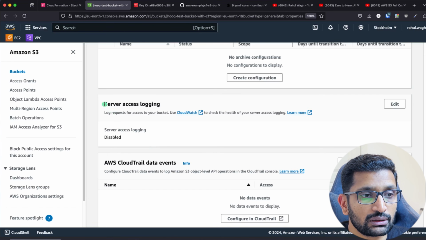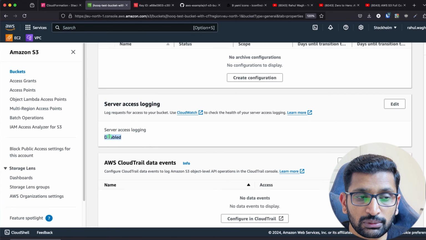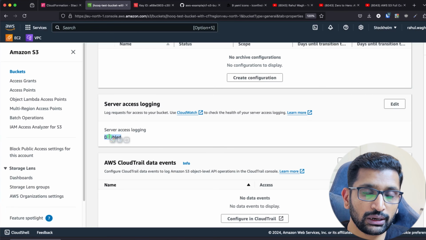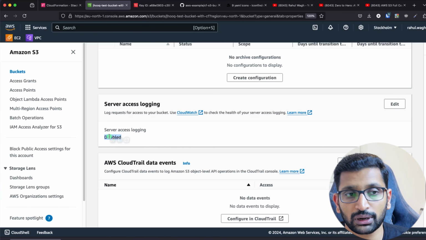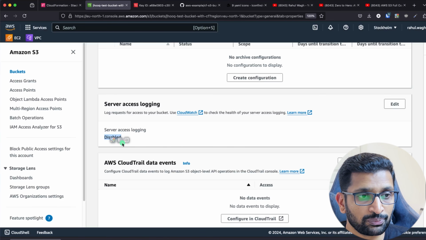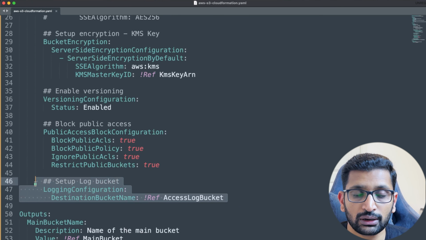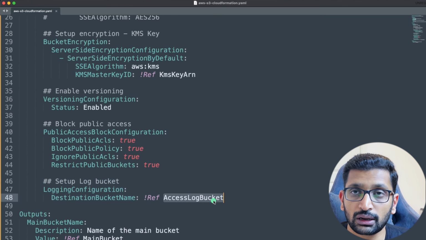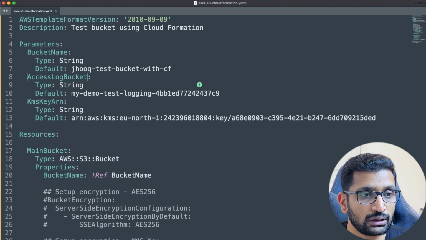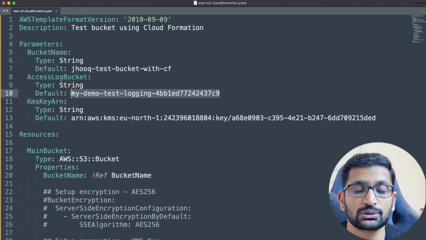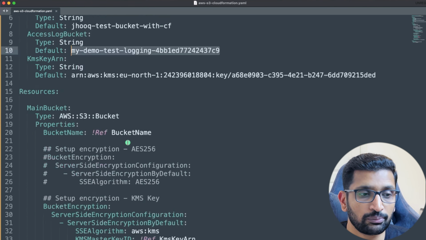Here you can see the server access logging is disabled right now, but now we want to enable it, and we want to configure another bucket to store those logs. So for that, we are going to set up this particular bucket. Okay, and here I'm passing the other bucket, which is this one. This is the bucket for storing the logs, which I have already passed over here with the variable name.